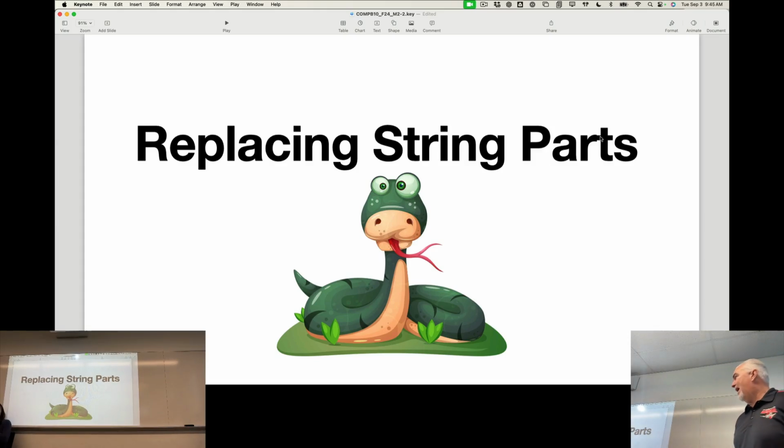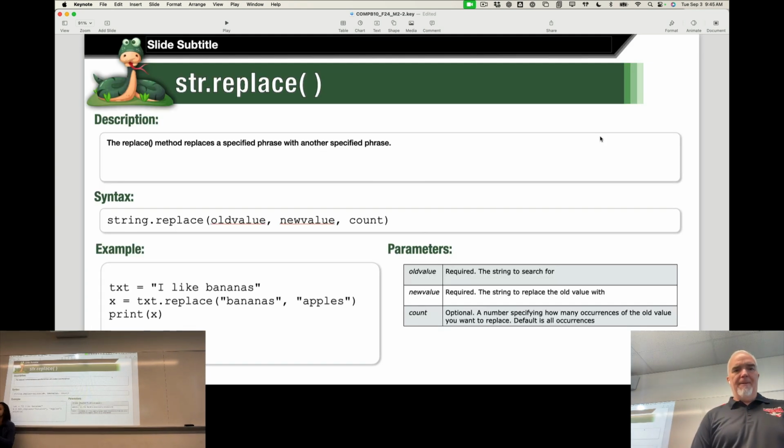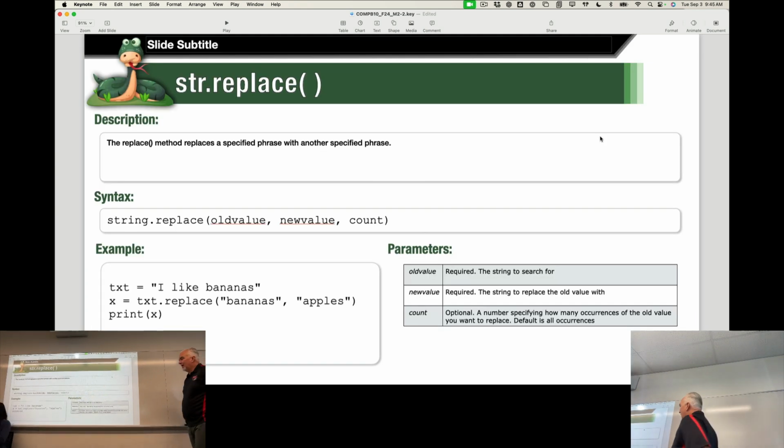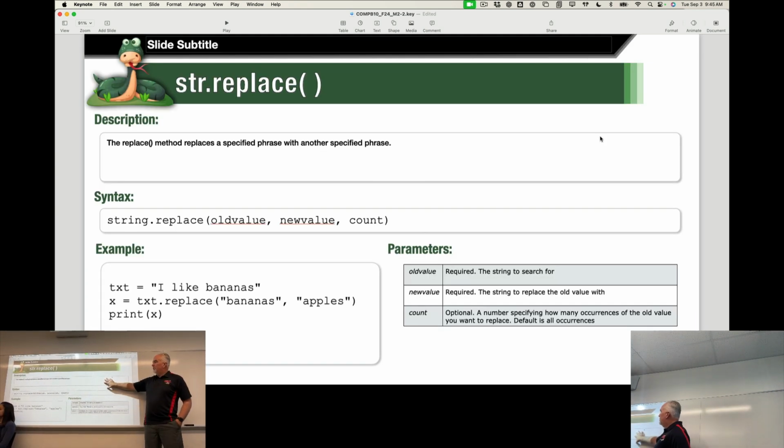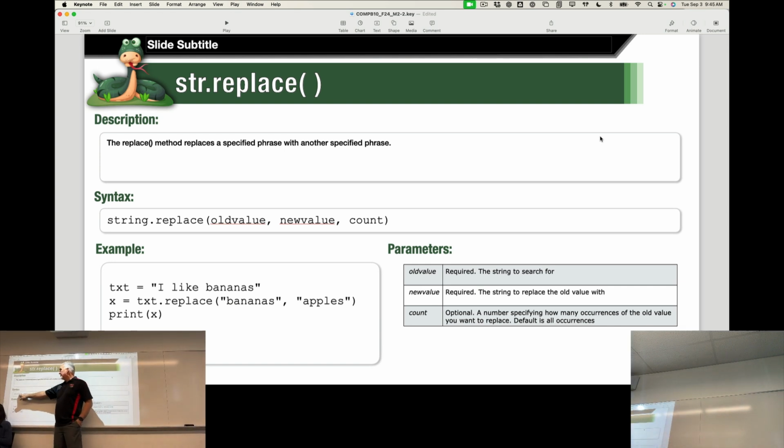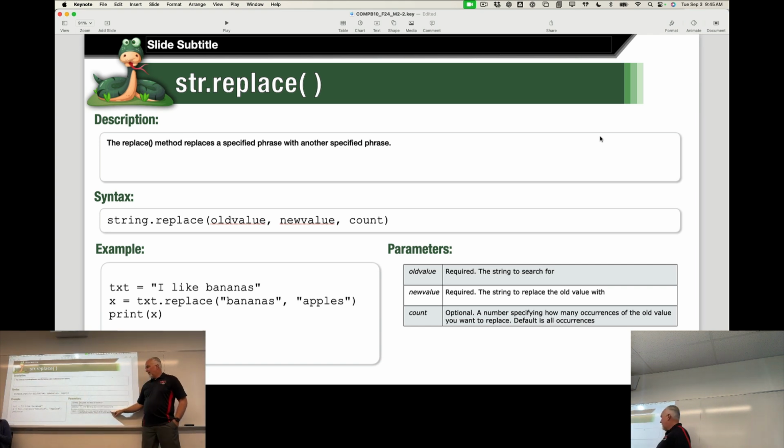So let's take a look at replacing string parts. Okay, so if I use str.replace, this is a string method. It's used like this, string.replace, and then the parameters. And there are 3 parameters. 2 of them are required.